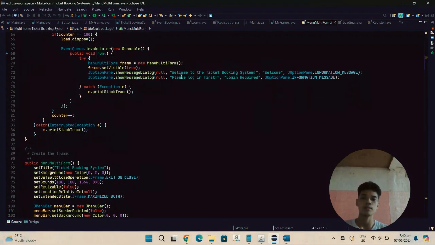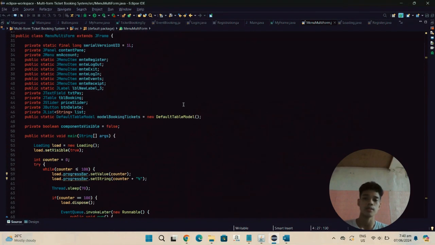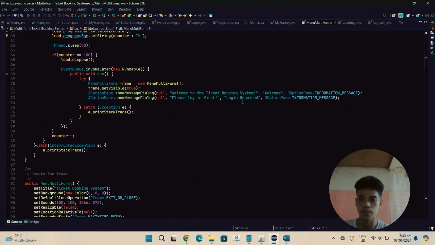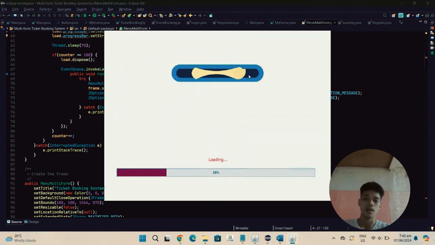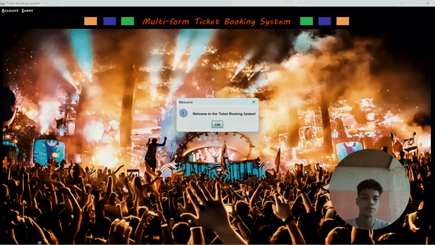Good day, everyone. My name is Israel D. Mollejon, and I'm going to present our program execution of the multi-form ticket booking system. So let's start to run this program. As you can see, we have a progress bar. And after reaching 100% of the progress bar loading screen, it automatically disposes and goes directly to our main frame.